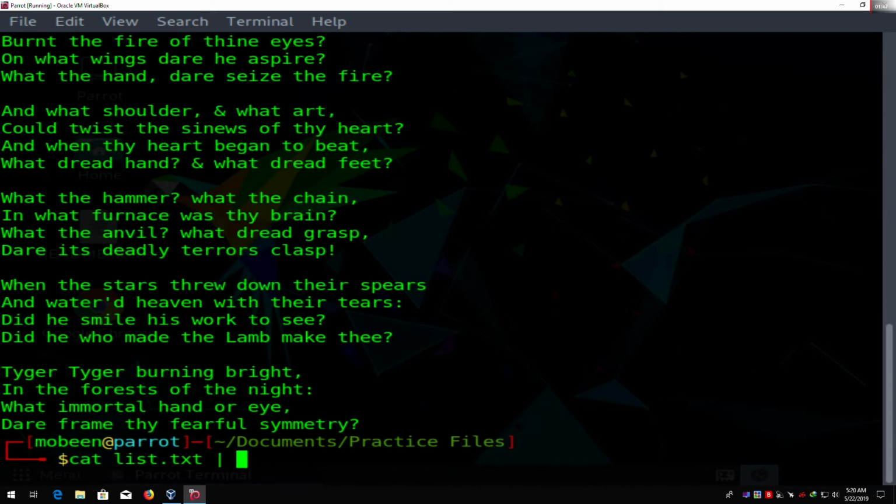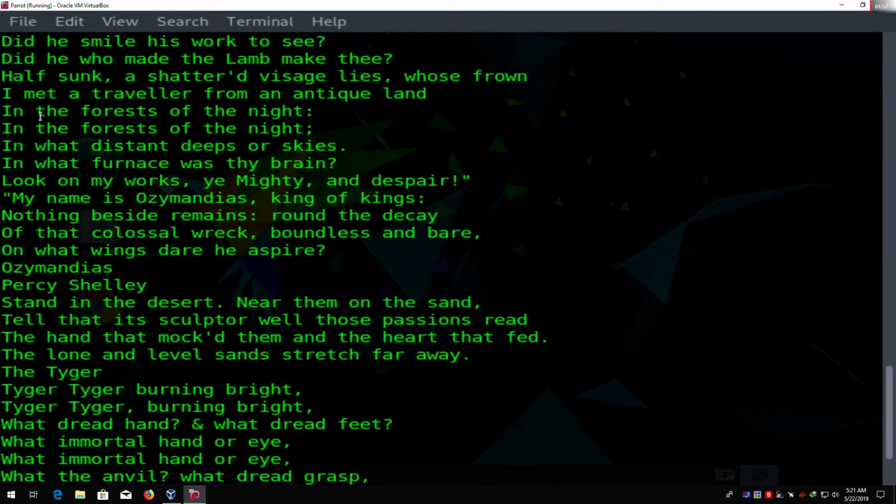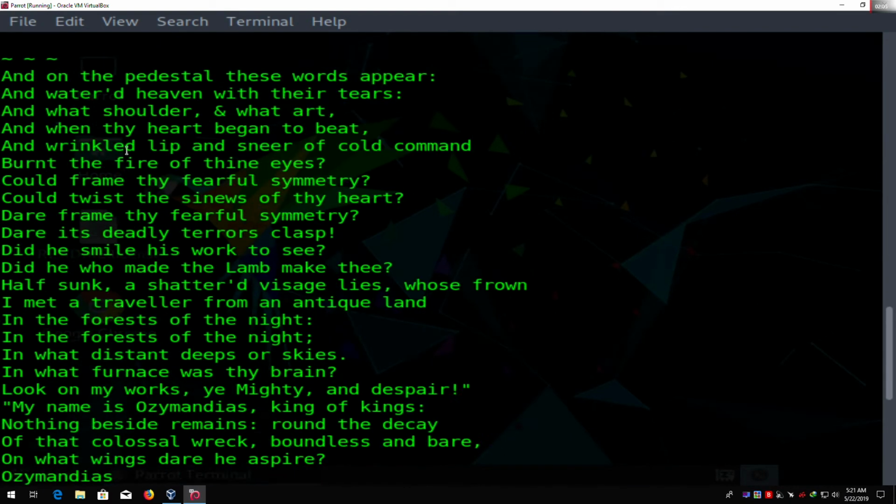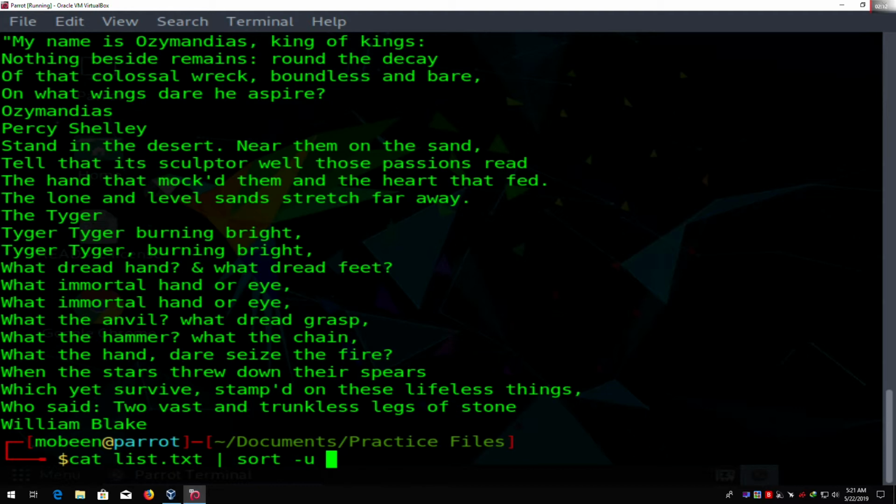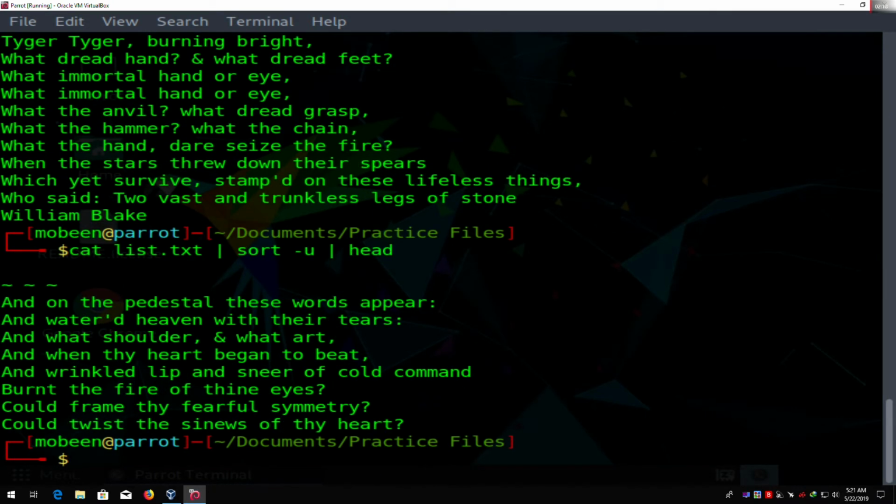We can also use this with the cat command. Sort will sort it in alphabetical order. Head will show only the first 10 lines. And tail will show the last 10 lines.